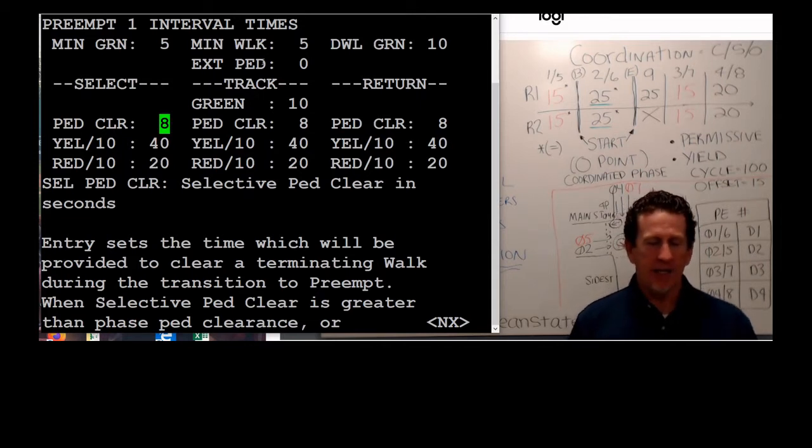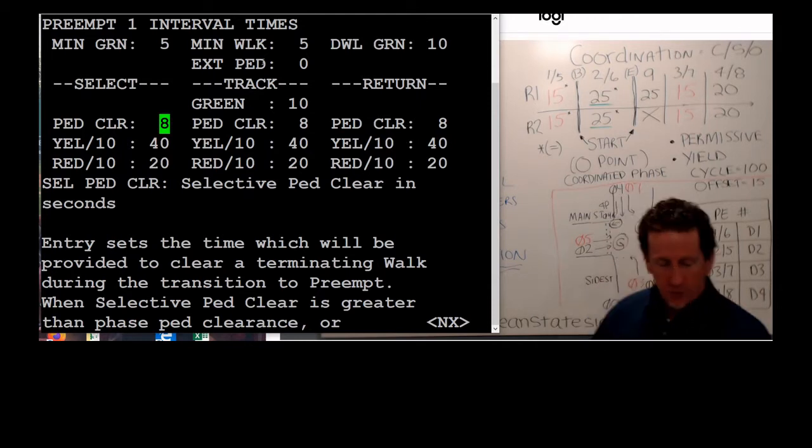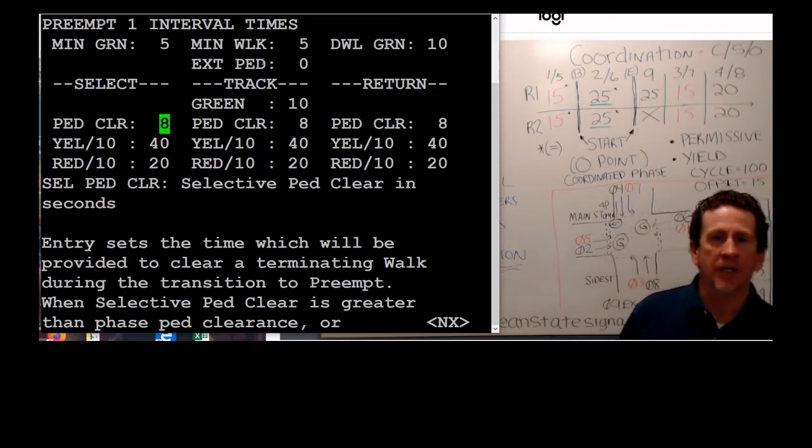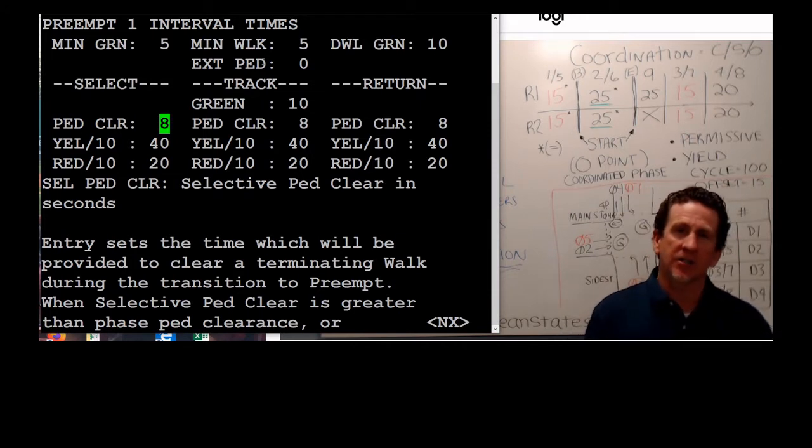The default rate here is 8 seconds. At 3.5 feet per second, that's roughly 8 times 3, like a 25-foot wide roadway with 8 seconds of ped clearance. If I preempted to 1 and 6, and I was in the walk phase, because I have 8 seconds in there, it's going to time that 8 seconds of ped clearance. I'm not truncating that. Because if there's somebody in the intersection, they have to have enough time to safely get across so they don't get hit by a fire truck.